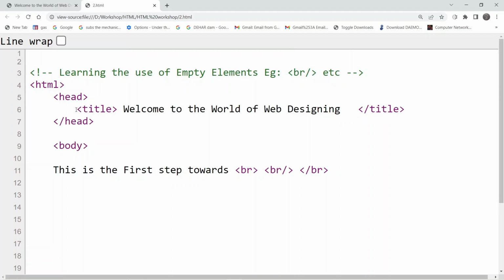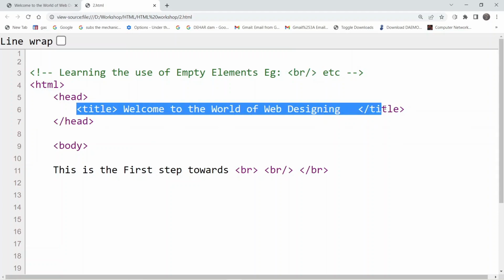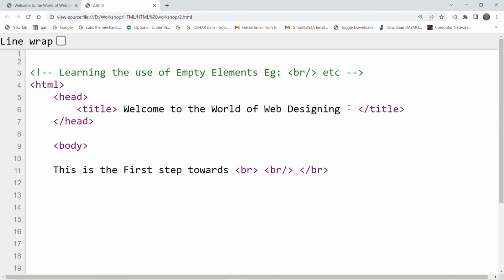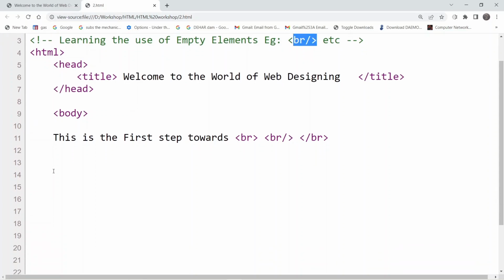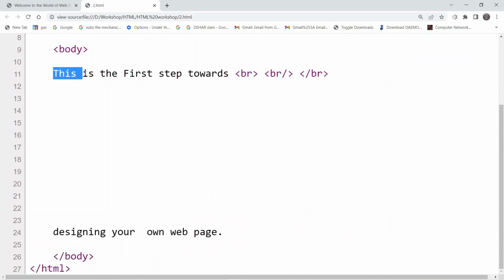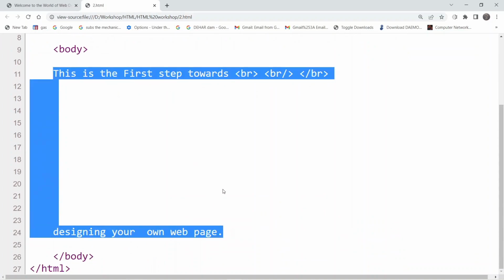For example, inside the title tag, we have given a message. Such a message cannot be given inside these tags. That is why they are called empty elements. And further, inside the body tag, we have written a message here. You can see that this is the first step towards designing your own web page.